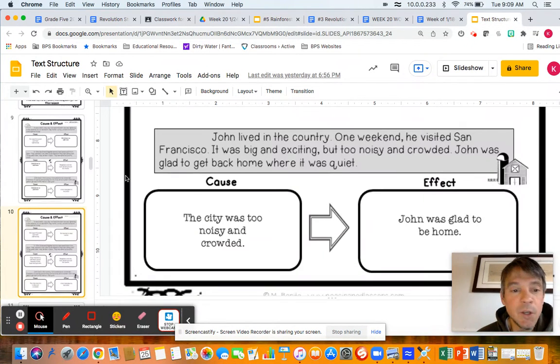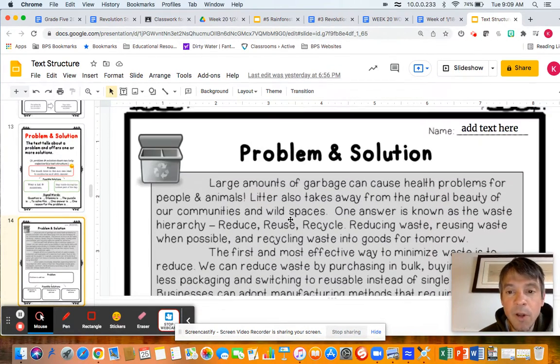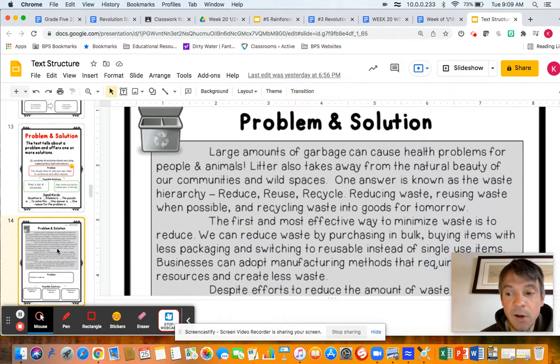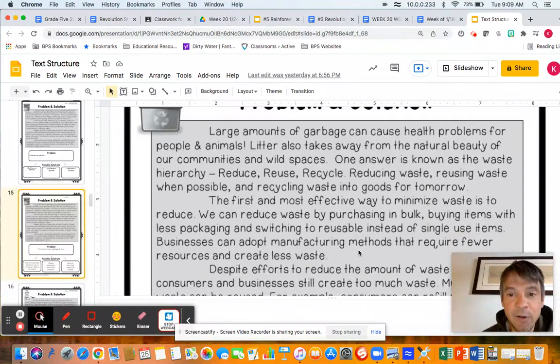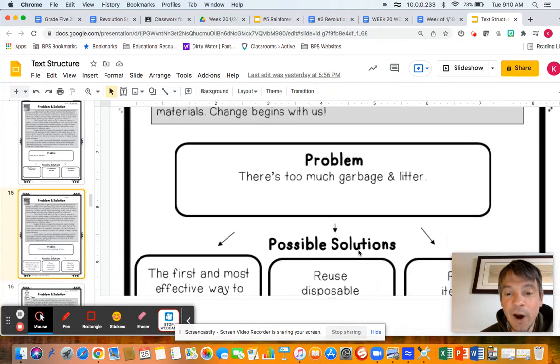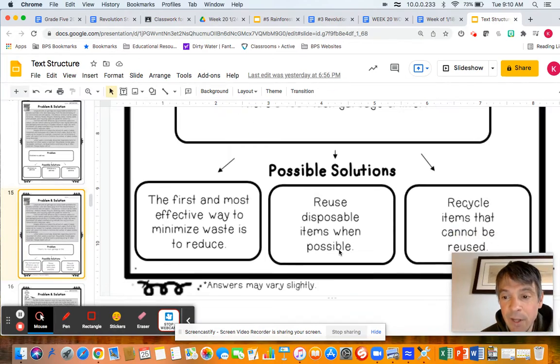Okay. This sample is what you'd be reading, and I'm not going to go through the whole thing, but it talks about large amounts of garbage can cause health problems for people and animals. Litter takes away from the natural beauty, and then it's going to go through with 3 samples of solutions. So the problem is lots of garbage can cause health problems, and it takes away from the beauty of nature and natural spaces. So right here on the chart, I put in there's too much garbage and litter. That's the problem. And then when you read the article, it breaks down reduce things, reuse them, and recycle.